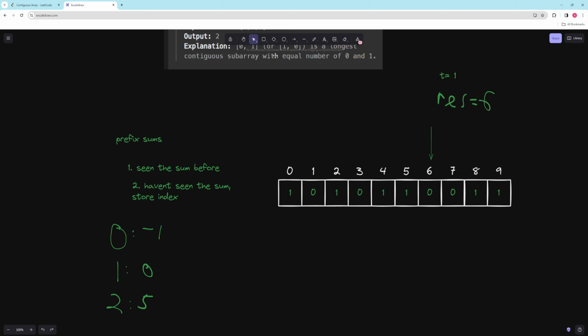Then we keep going. So we have a 0, so we'll subtract 1. Our total is 0. Have we seen that before? Yes, we have at -1. So now our total is 7 minus -1, which is 8, which is this array here. So 8 is obviously better than 6, so we will update it to 8.